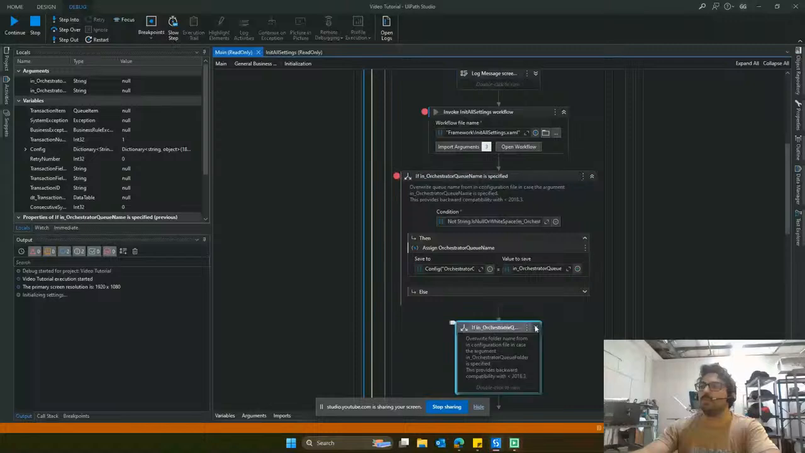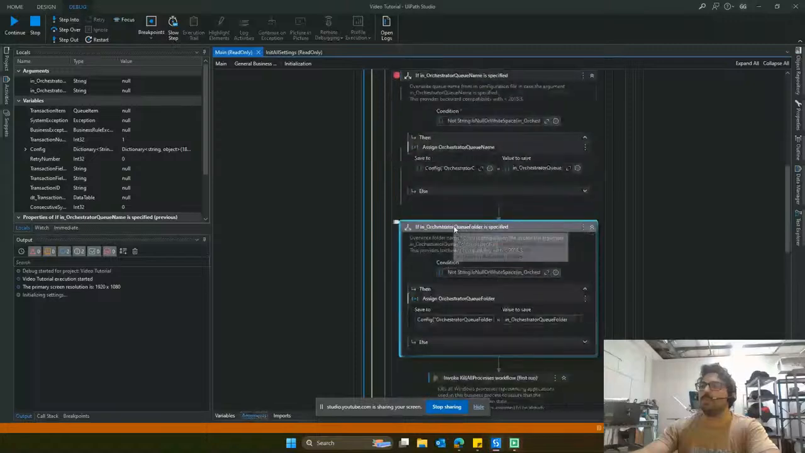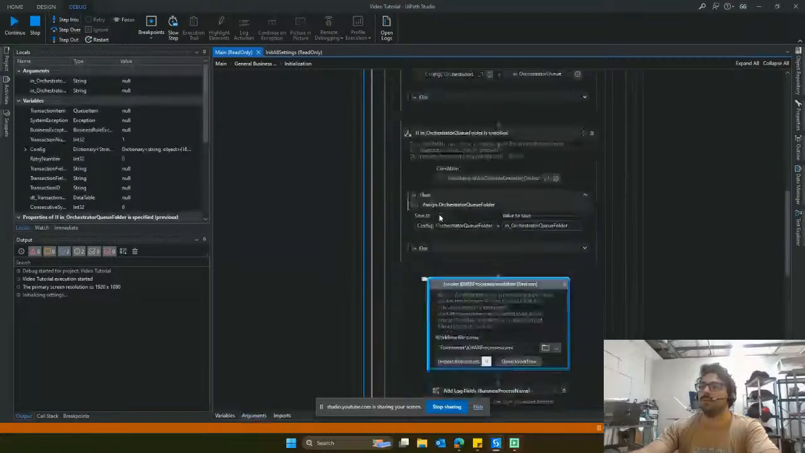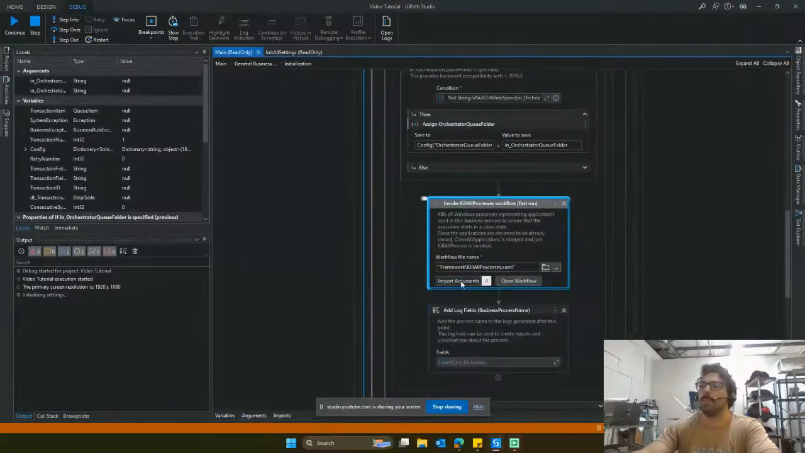So it doesn't go in. Then here you have your queue folder is set, so it does the same thing for your queue folder. It is already good. Here is your kill all processes. So it kills all Windows processes representing applications used in the business process to assure that the execution starts in a clean state. Since the applications are assumed to be already closed, close all applications is skipped and kill all processes is invoked. So kill all processes is what happens when it first starts out.